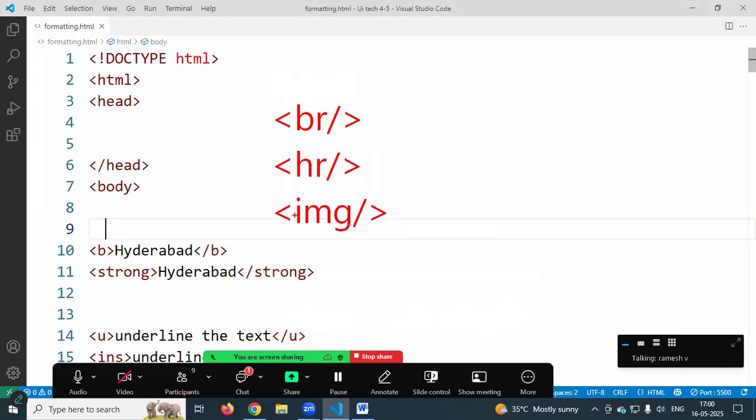Some of the technologies cannot recognize it. You have written it like this, and all technologies understand it. Now tell me, what is the difference between BR and BR slash?